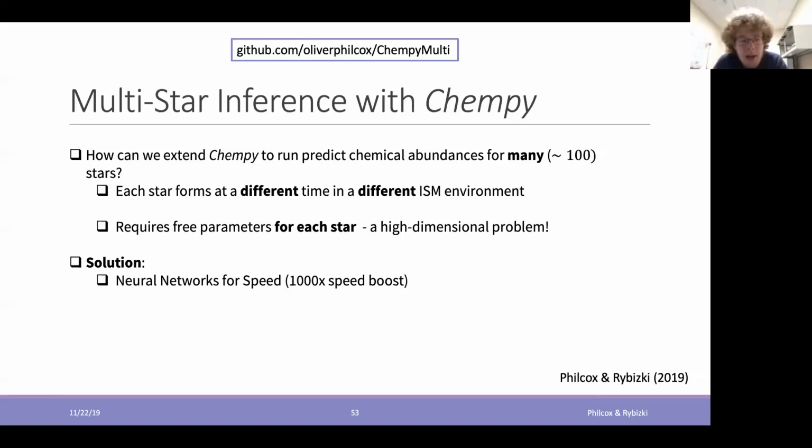Number 1 is actually using a little trick from machine learning. The Chempy model itself takes a set of input parameters and returns chemical abundances, but each single evaluation of Chempy takes around 1 second. Whilst that's very quick compared to something like a full hydrodynamical simulation, which takes many hundreds of thousands of CPU hours, it's not quick enough for our purpose, because we need to sample this many, many thousands, if not millions of times.